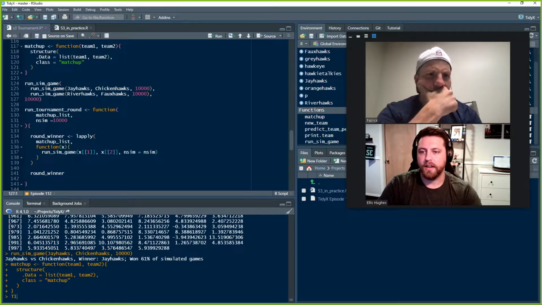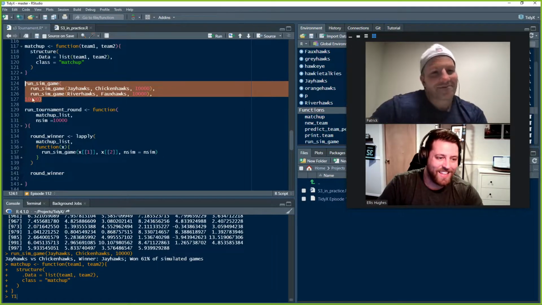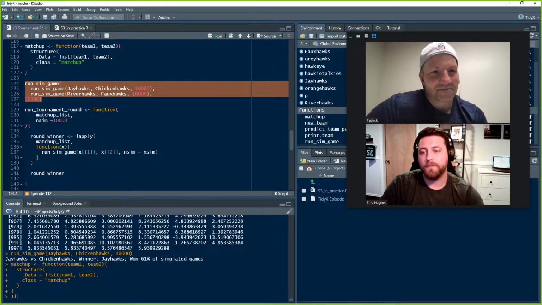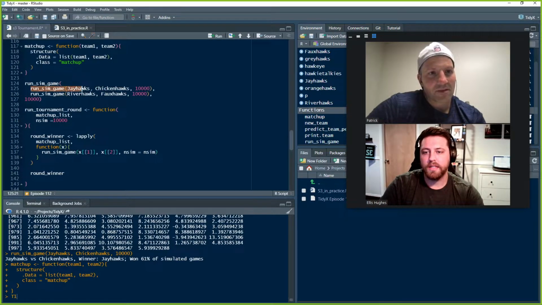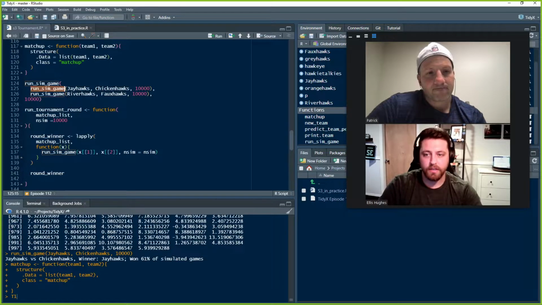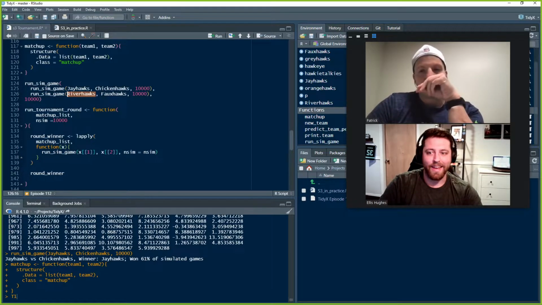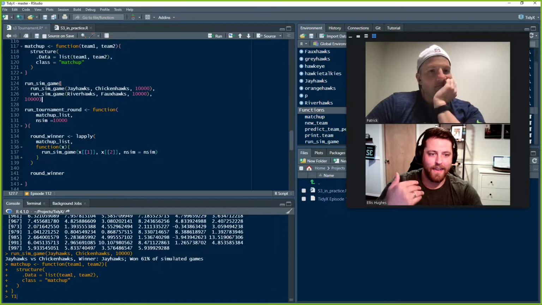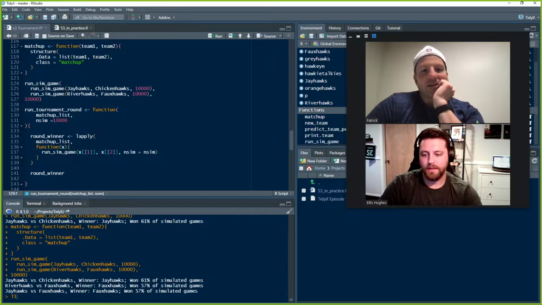I guess we got a little bit ahead of ourselves, because one way that you could simulate an actual tournament of four teams is you could run a simulation for the Jayhawks and the Chicken Hawks, and then run a simulation for the Riverhawks and the Faux Hawks, and then wrap that inside of a run simulation to have the winner of these two simulations play each other. And that's how we can get a 4-team tournament to run. It only works for the college football playoff.